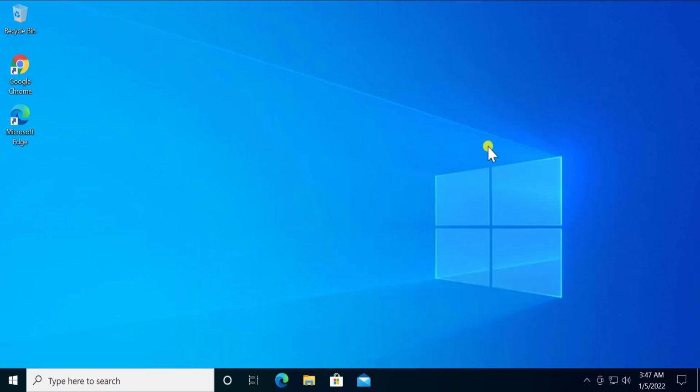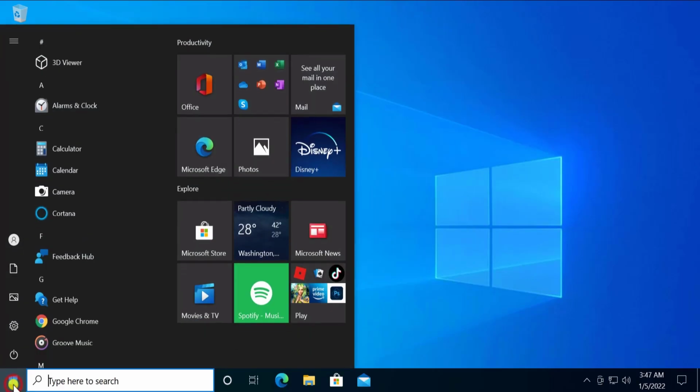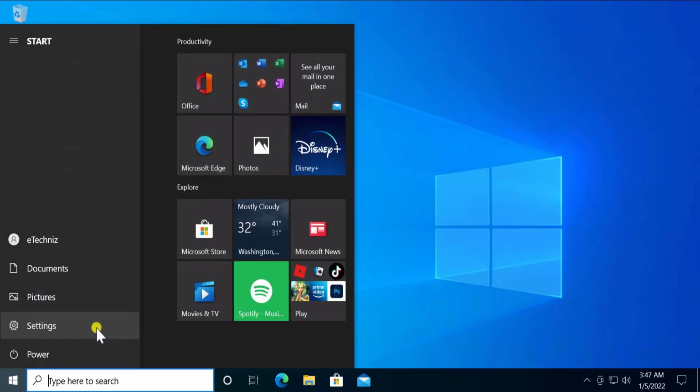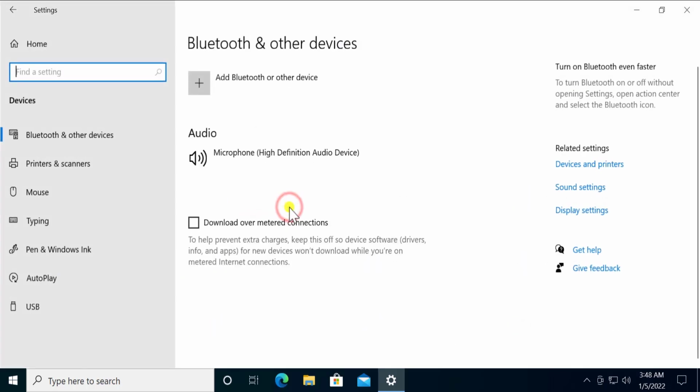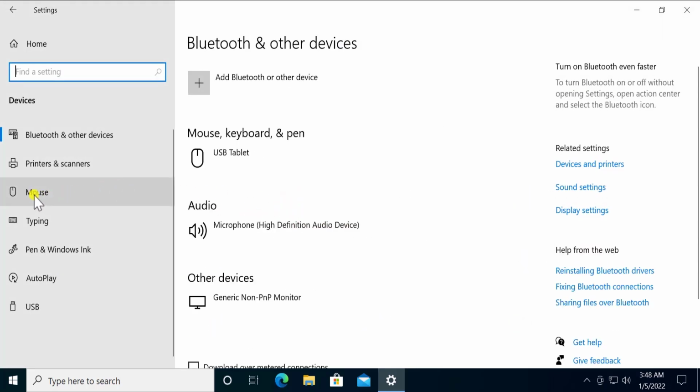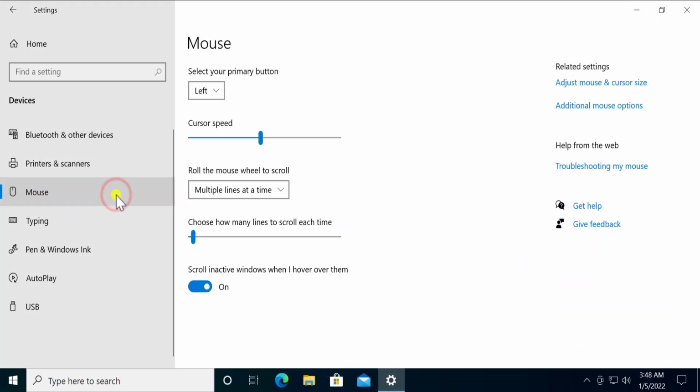Alright, so what exactly you have to do to increase the mouse pointer size in Windows 10? First, click on Windows icon. Here you have to click on settings. In here you can see in devices it says Bluetooth, printer, mouse, click on it. Here on the left hand side you will see mouse.